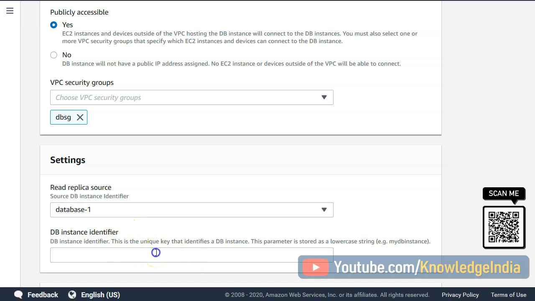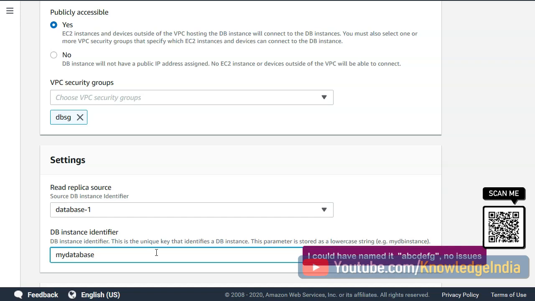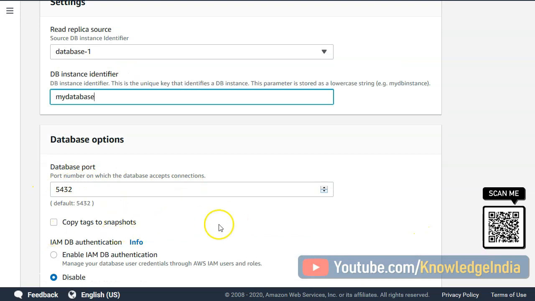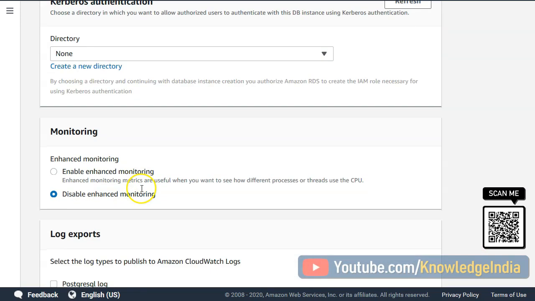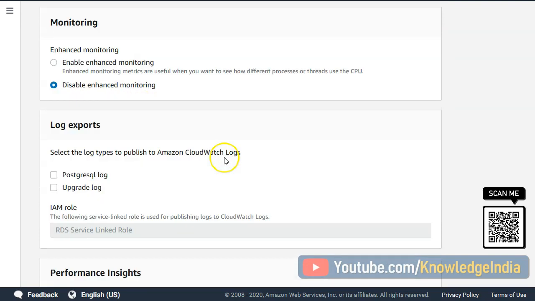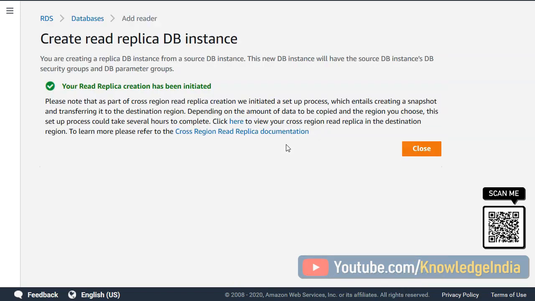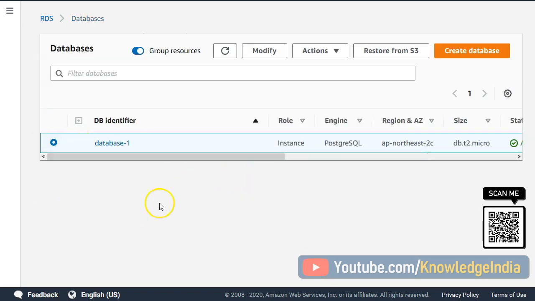This could be just any name which we want to give, basically the name with which we want to identify our read replica. Whatever name we like, we can give. And port is 5432. That's okay. I don't want IAM and Kerberos at this point. I don't want enhanced monitoring. We'll just leave all these things as default and we will go ahead and say create. So what we are doing essentially is creating a read replica which is multi-AZ in a different region altogether.